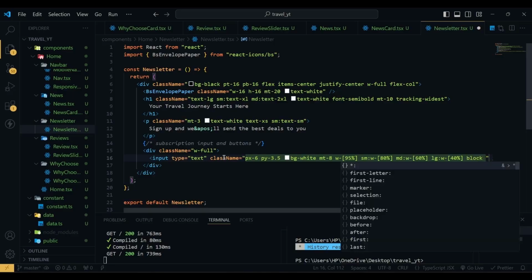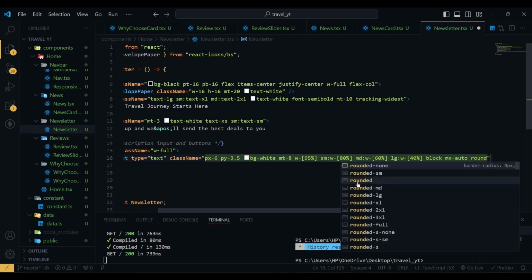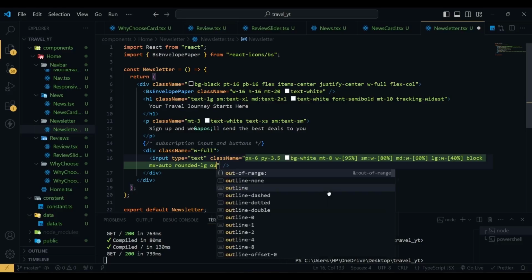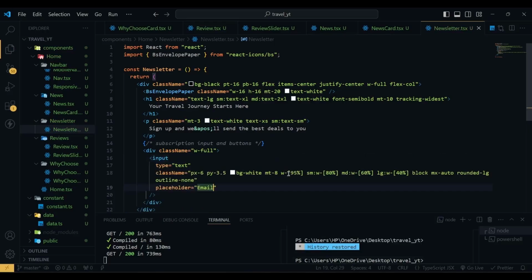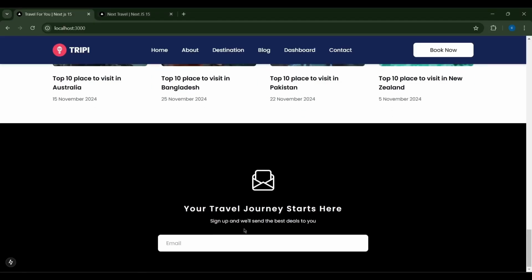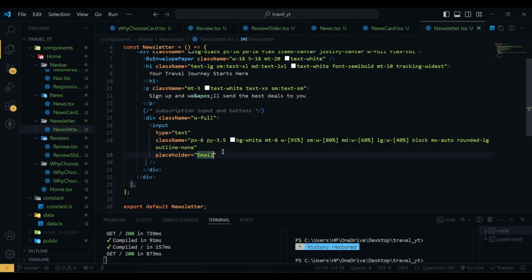This one will be block, margin will be auto, rounded will be LG, and outline will be none. And the placeholder will be email. Now if I go to our project, here you can see we have this beautiful email box. Let's use the outline none, so it already has the outline none.